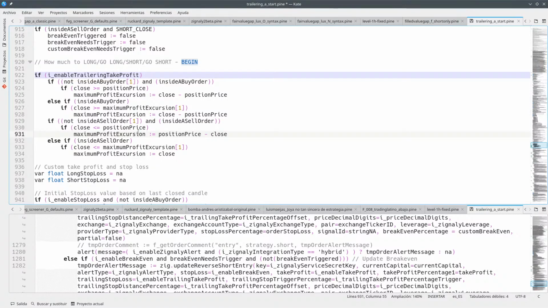And yeah, that's why this is not right. This should be the same thing, isn't it? Position price minus close, because this is a sell order. However, there's a problem with this comparison between the close and maximum profit excursion. Okay, so this is not right.